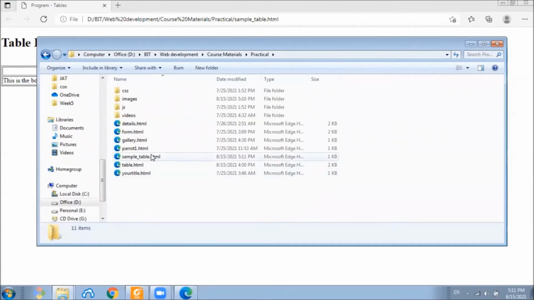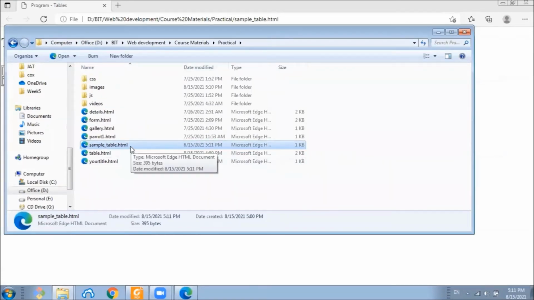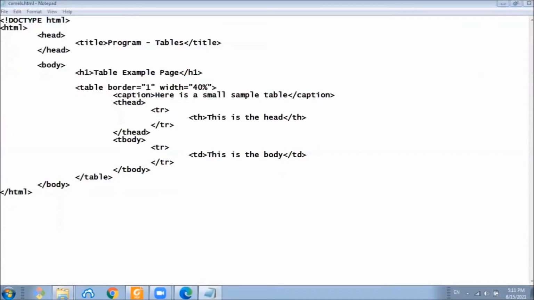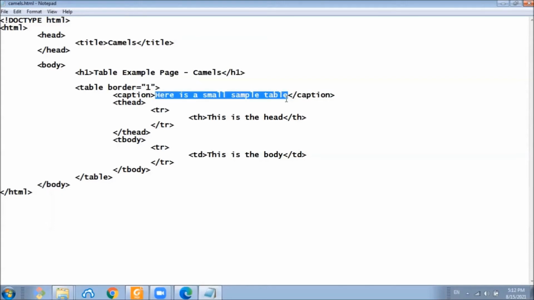Now, modify this sample table that we have created before to create a little bit advanced table. I'll copy this same file and rename it as camels. Let's open up that file. Right. Now here, we'll give a title as the same header tags, table example page, and put camels. And here, we will not specify a width for the moment, but we'll keep the border as 1, and we'll change the caption to, here is a more complex sample table.